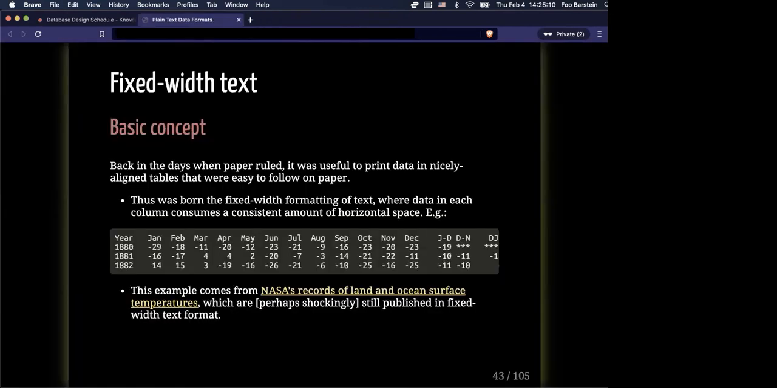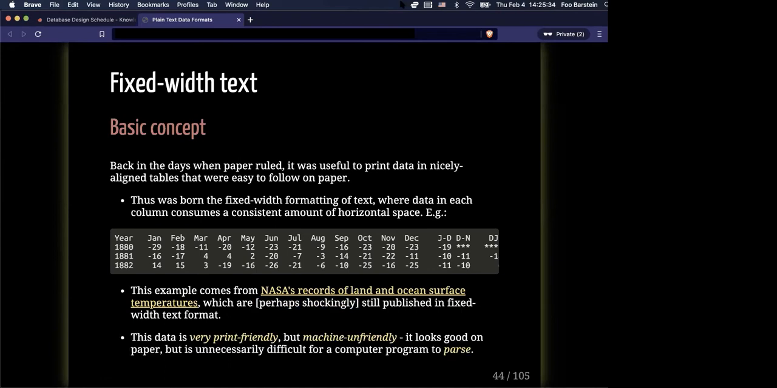All right. So that might be shocking to you. NASA, government, I don't know why you'd be shocked, but government publishing data in an outdated format should not be shocking to you. There are probably still people who are using this, for whom this is useful. So they're continuing to publish it in this fashion. All right, so it's print friendly, human friendly, but machine unfriendly.